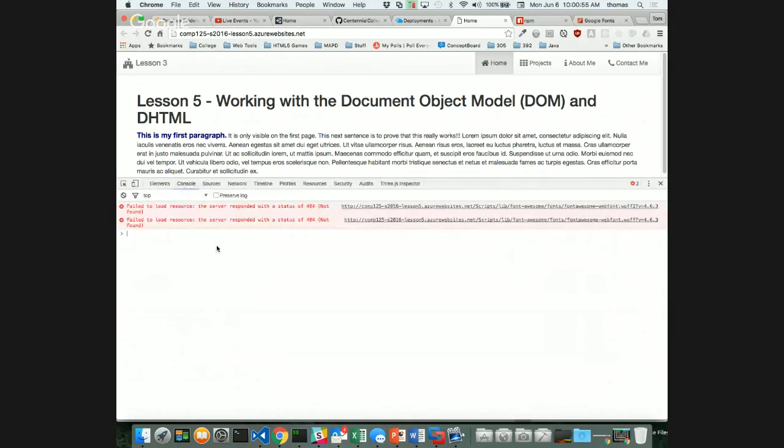take a look at the console. It says failed to load resource, server responded with a status of 404. This is some problem I got. COMP125, scripts, lib, font-awesome, fonts. I made a mistake. This is a problem. Look, see this? Failed to find the fonts. And I got two of them, the WOFF2 and this one.